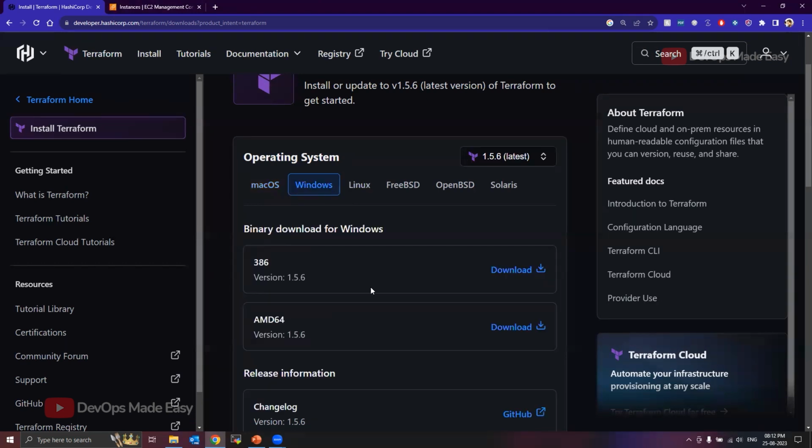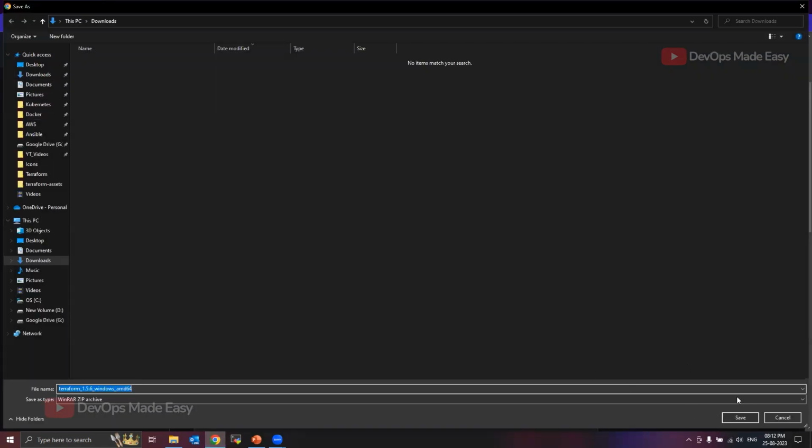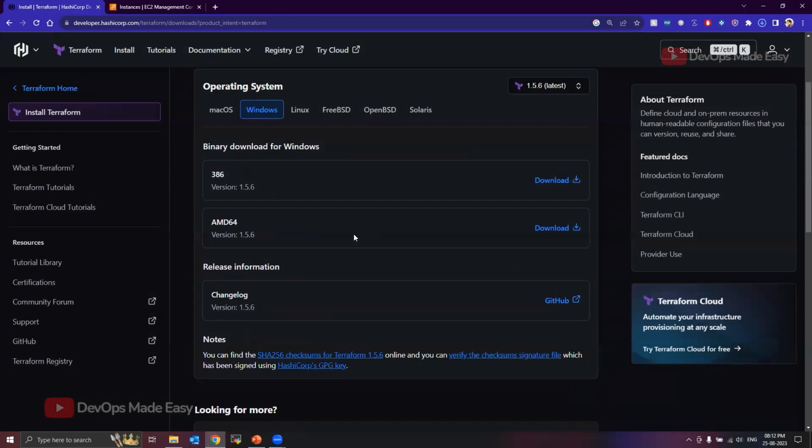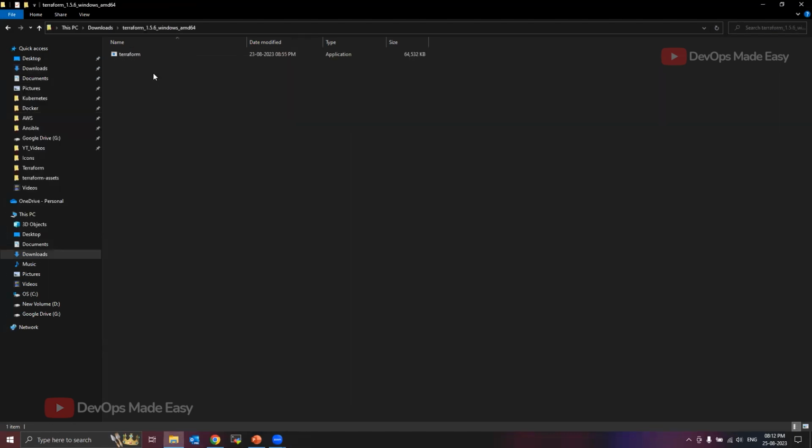Now coming to Windows, I can download for AMD 64 architecture by clicking on this download button. So let's click on this download button and download this version of Terraform. Once it is downloaded, you need to extract it. And this is the Terraform executable. So this is basically the application. If you try to install it by double clicking on it, it won't work as expected.